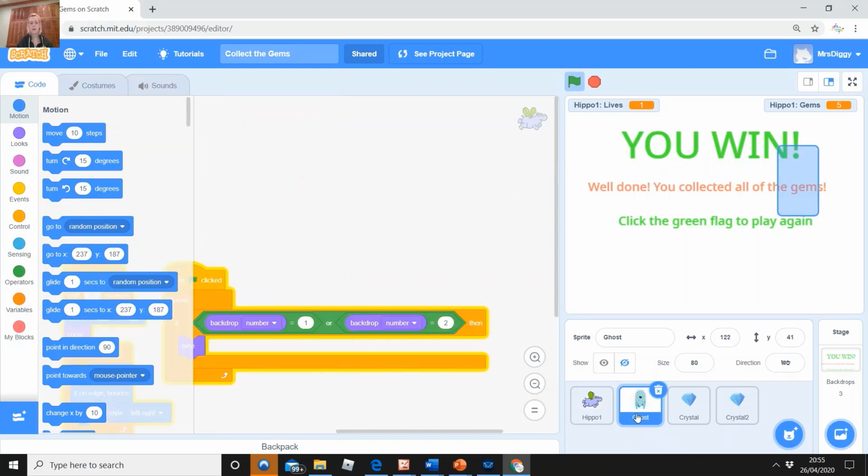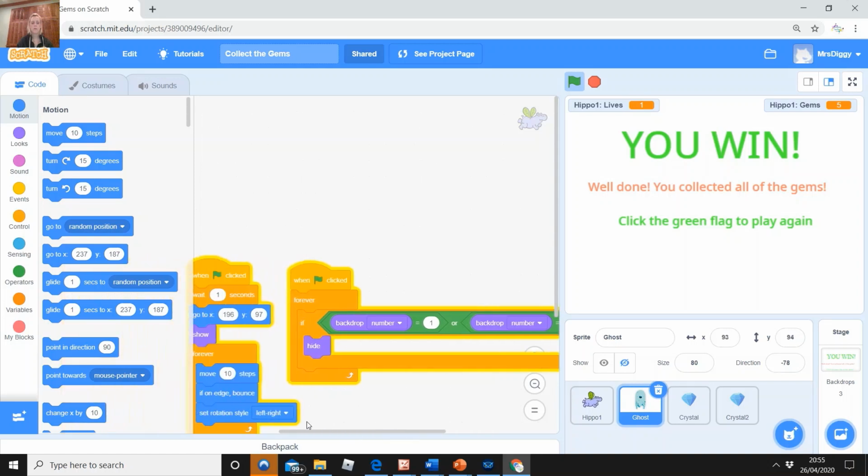There's programming for my ghost. I've done a couple of different blocks here. Come across here. This is the programming for my ghost, and then I've got the programming for my crystals or my gems. So come back and look at this if you need to. The programming is quite complicated, but if you follow this tutorial, then you will understand what the programming actually means.